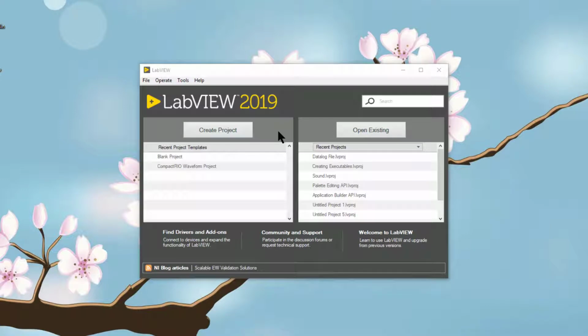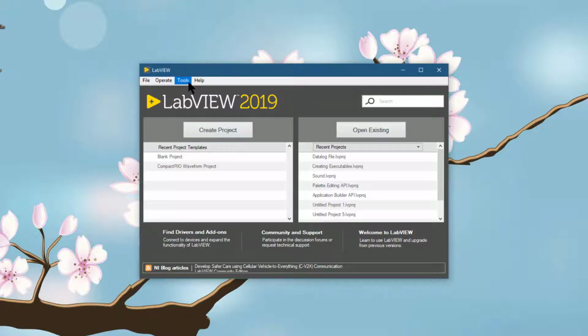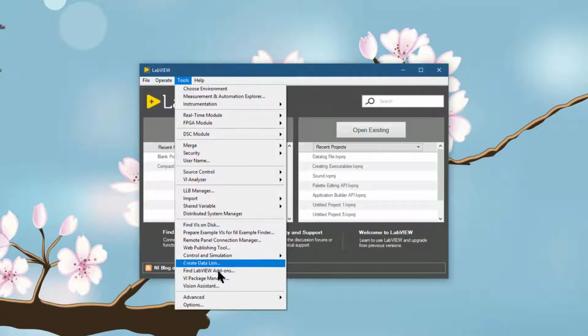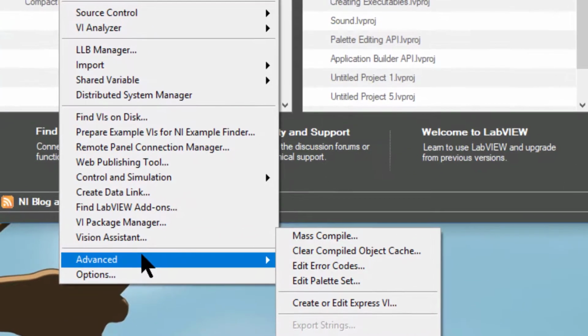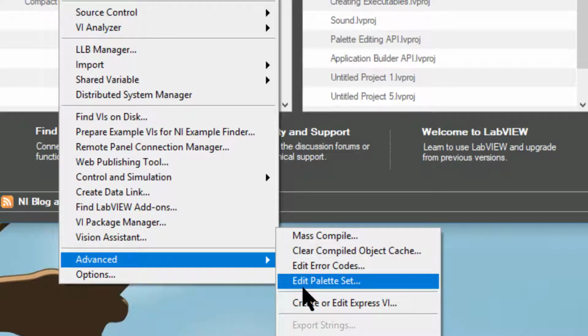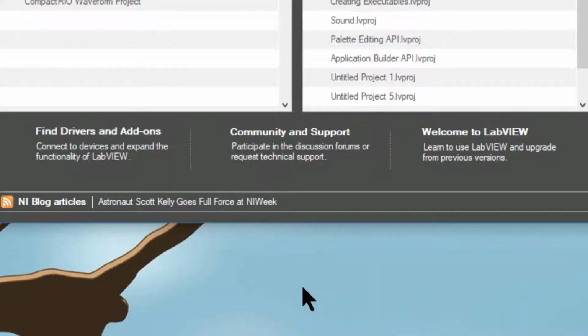To move a subpalette on the Controls and Functions palettes, go to Tools, then Advanced, and from there go to Edit Palette Set and wait for the display of the Edit Controls and Functions Palette Set dialog box.